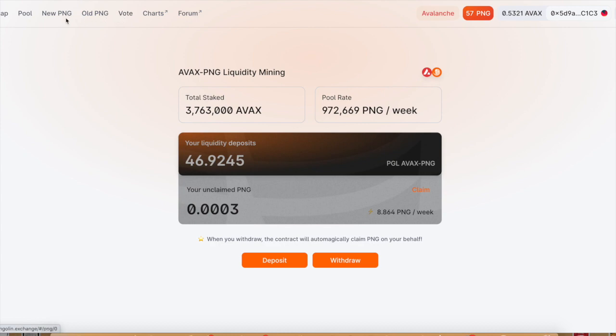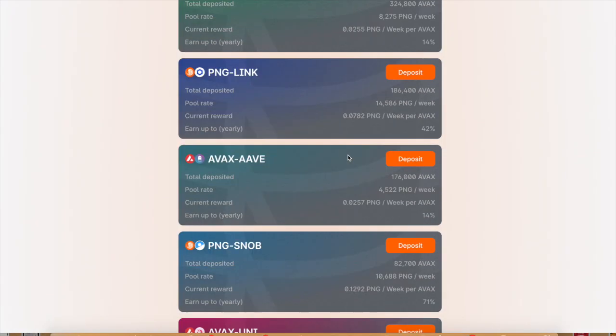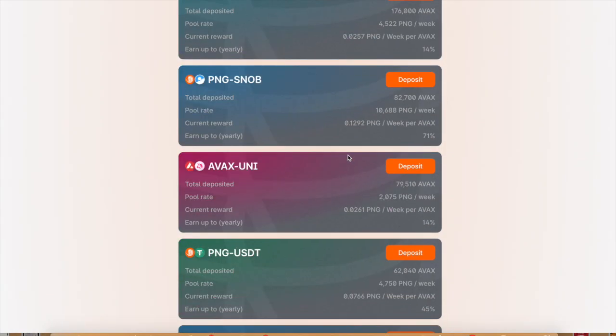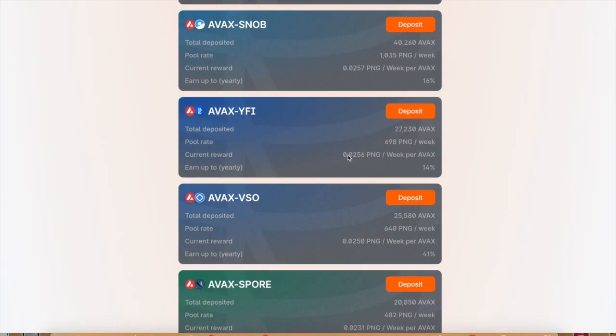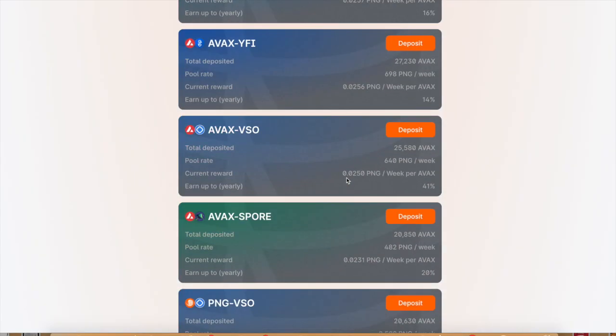And one other thing I want to show you guys is the pools, so you guys can just take a look at it. If you don't know what Pangolin is, it's basically the OG swap for Avalanche, and Avalanche is the one that supports it. And these are the main tokens that they got going on over here.